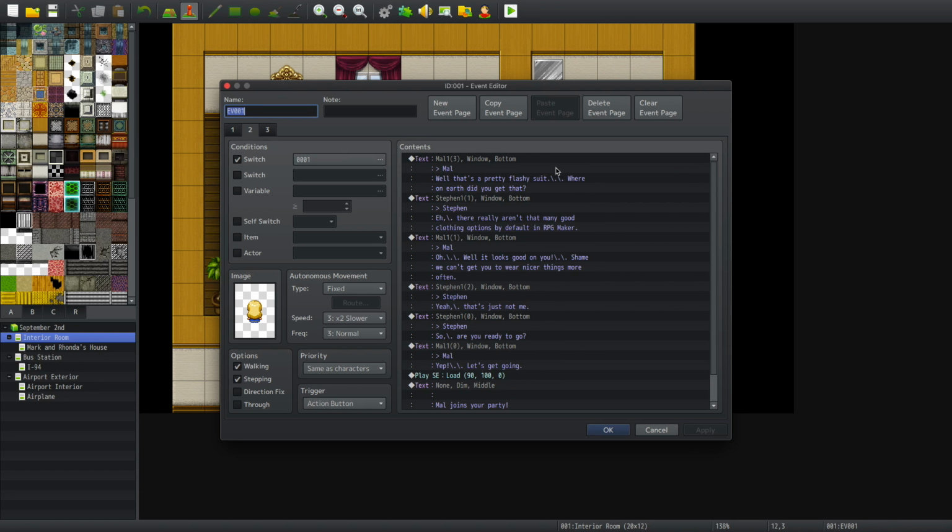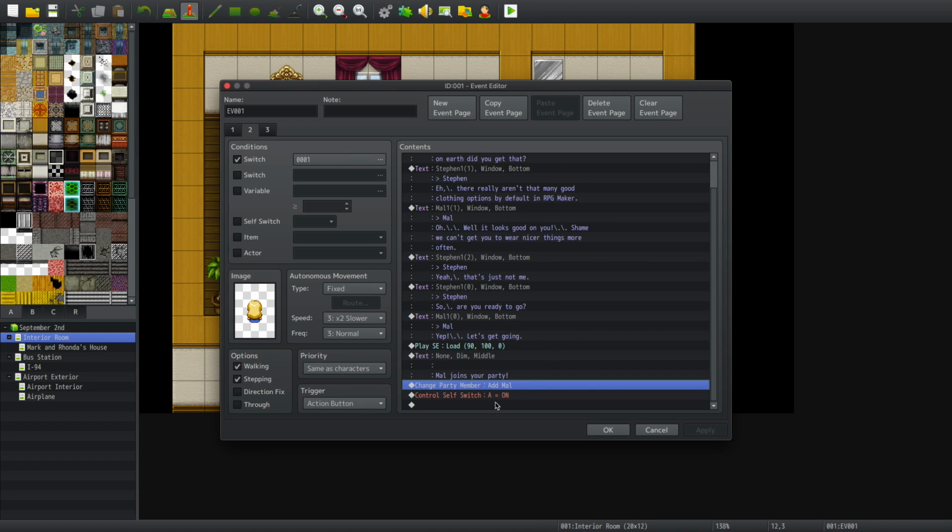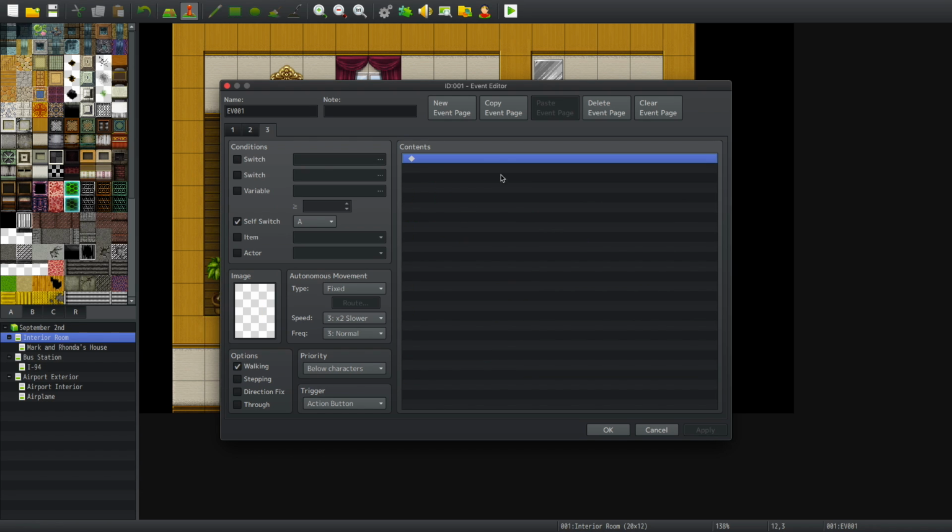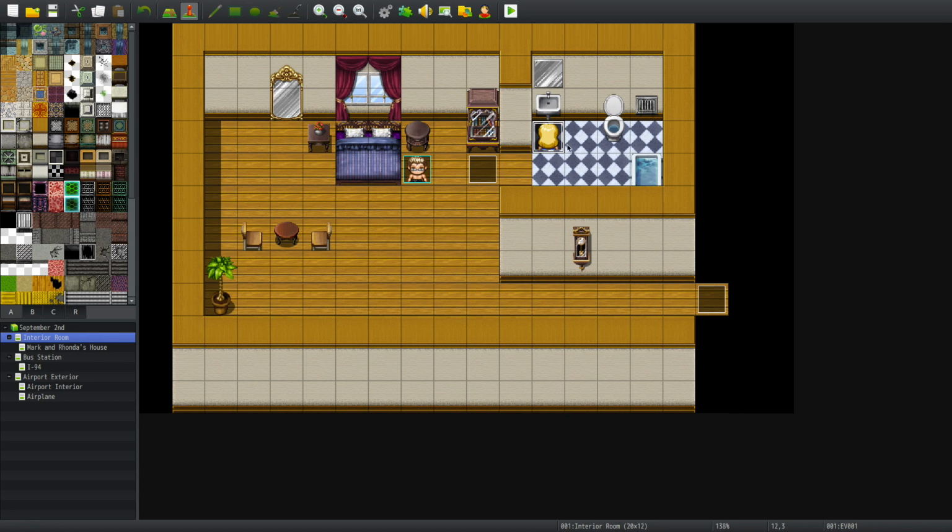And then we start on this long conversation, we add Mal to the party, and then we do another switch. This is called a self switch, for just the event it's actually talking about. Self switch A on, self switch A on, and there's nothing, which means that the event just disappears. So that's just a quick rundown of how something like that works.